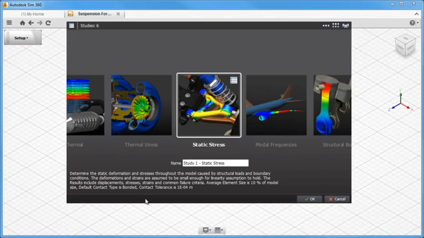On the Studies dialog, select the type of simulation you want to run. By the way, this name field is for the simulation model, not the entire sim document. The CAD model name is automatically used as the sim document name. When you're ready, click OK to create the simulation.